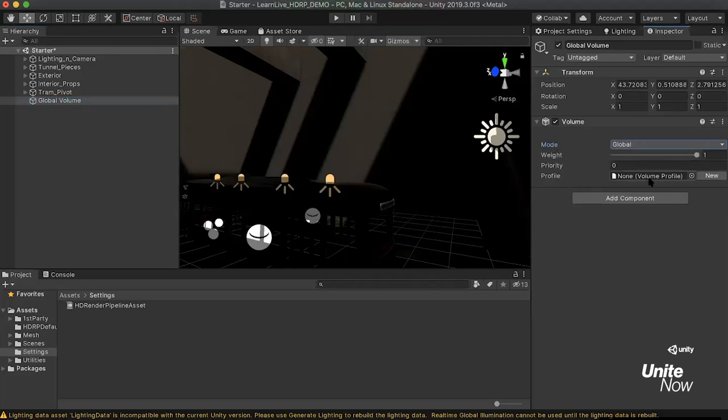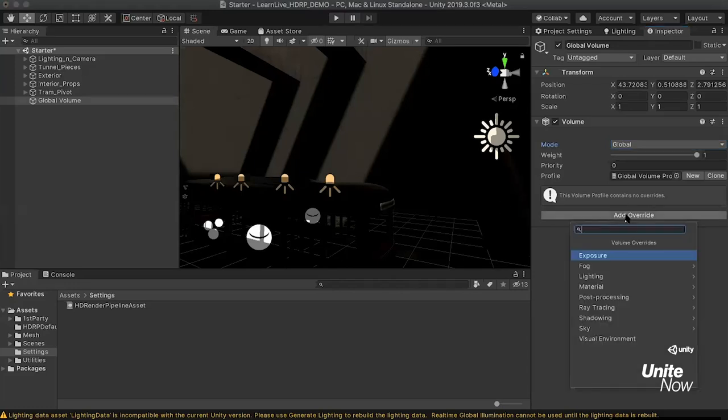What we need to do is create a new profile. So go ahead and click new. And it's gone ahead and created a global volume profile for us. To make this start to look nice in the scene, we need to add an override. So you can start to get an idea of all the things you can do with the volume here. Again, we can affect fog. We can affect our different lighting settings. We can do material properties. We can adjust post-processing. There's ray tracing. So if you have an RTX graphics card, you could start to explore that.